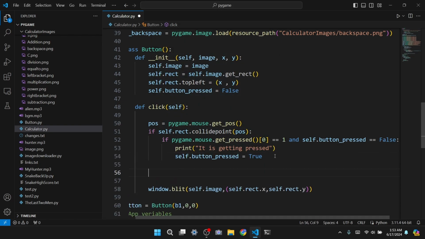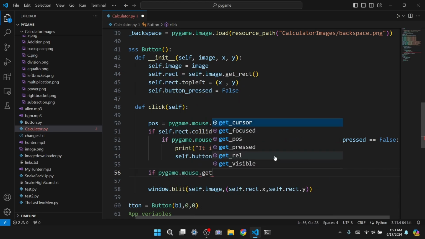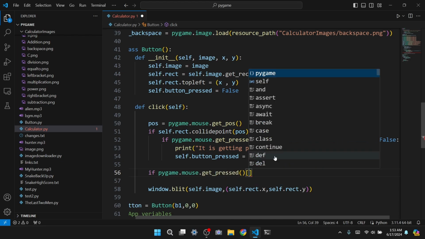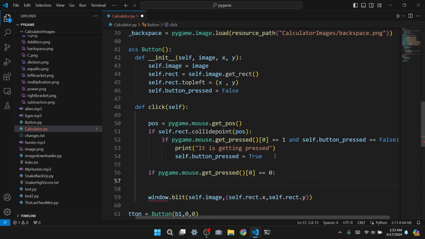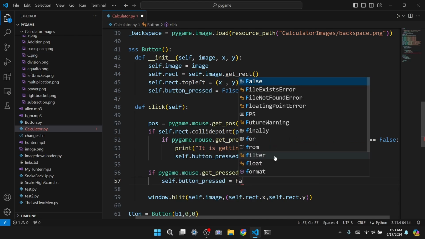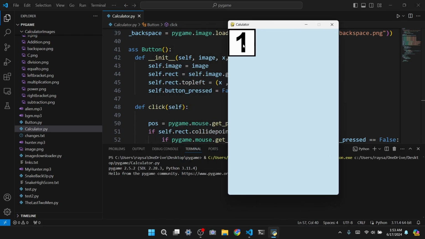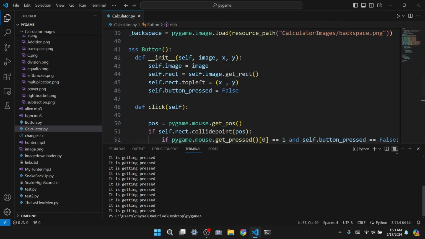Then we gotta make another if statement. If pygame.mouse.get_pressed, which is a list, at 0 is equal to 0, that means when it is unpressed, then self.button_pressed equal to false. There we go. Now the button should work as normal. Yeah, see, it's not pressing multiple times and it's printing only once. So yeah, the button is working.